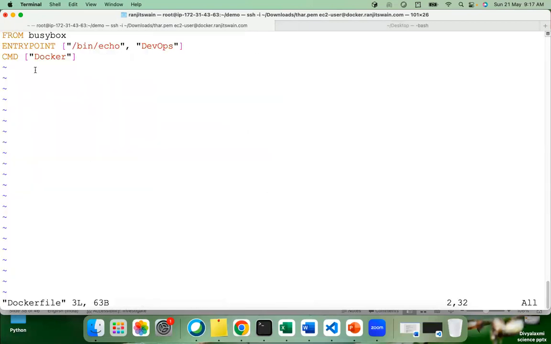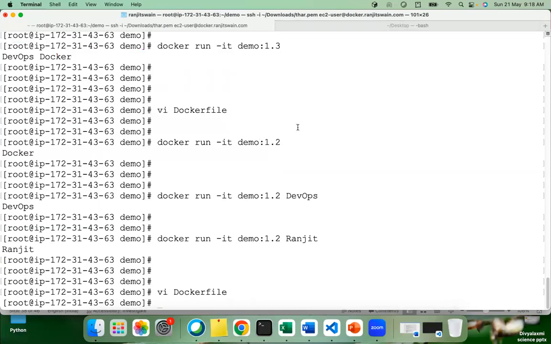What happened here? If you don't provide anything here, with this entry point and this command, we are executing this particular Docker, giving echo Docker. If you want to override this at runtime, then you have to use this entry point. Instead of Docker, if you want to override with DevOps, it gives us DevOps. If we override with Ranjit, then it gives us Ranjit, right?